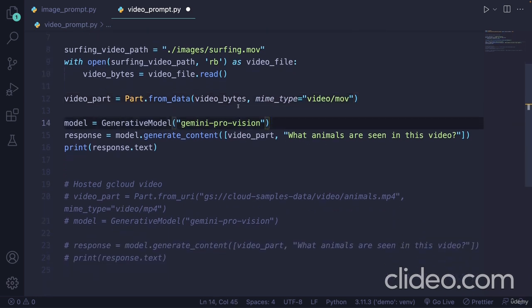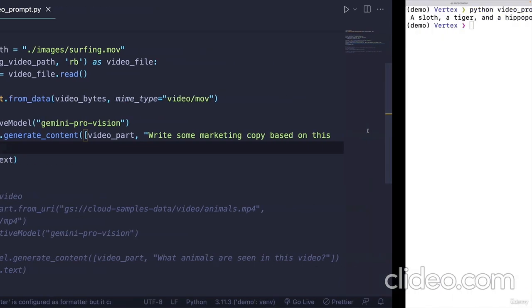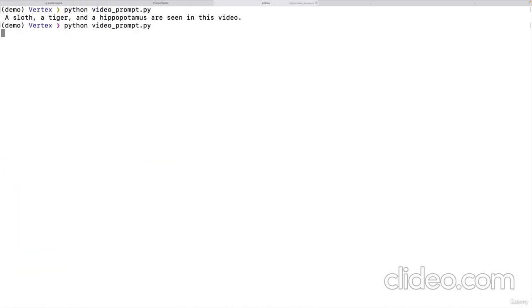Then I'm going to provide that video part here and then ask a different prompt, like write some marketing copy based on this video. Let's see how that, I don't know. We'll see if it comes up with anything good. It's all based on surfing. That's pretty much all there is, right? It's just a surfer on a wave.